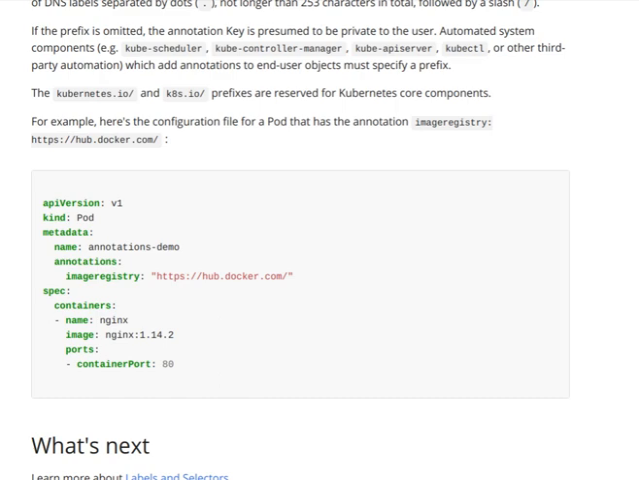For example, here is the configuration file for a pod that has the annotation image-registry, and this is set to this value, https://hub.docker.com. So here is an example, and you can see here the classic syntax of a Kubernetes file: API version, kind Pod, metadata, and inside of metadata you can see here the annotations and then image-registry and the value of image-registry.